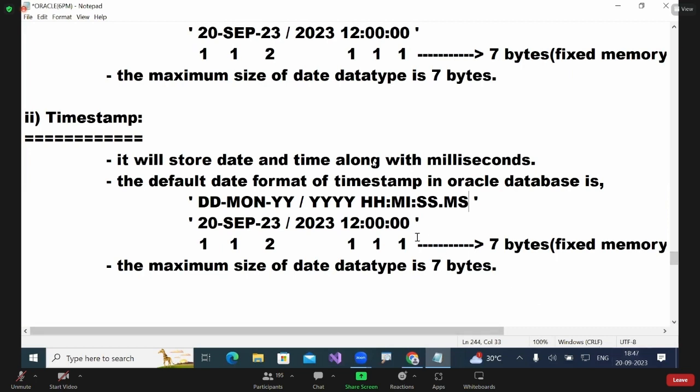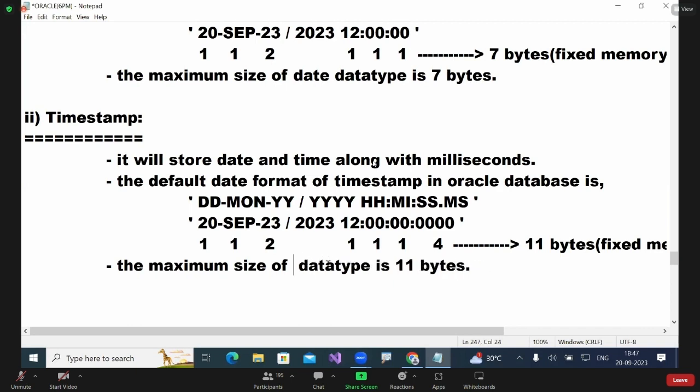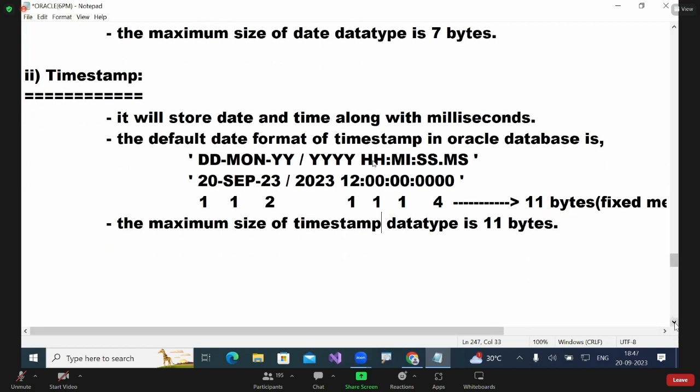Right. So how will it store the millisecond format? 0, 0, 0, 0. And now for these milliseconds, your system will give 4 bytes. And total 7 plus 4, how much? 11 bytes. That means the maximum size of the timestamp data type is 11 bytes. So this is timestamp memory allocation, and here also it is fixed memory.